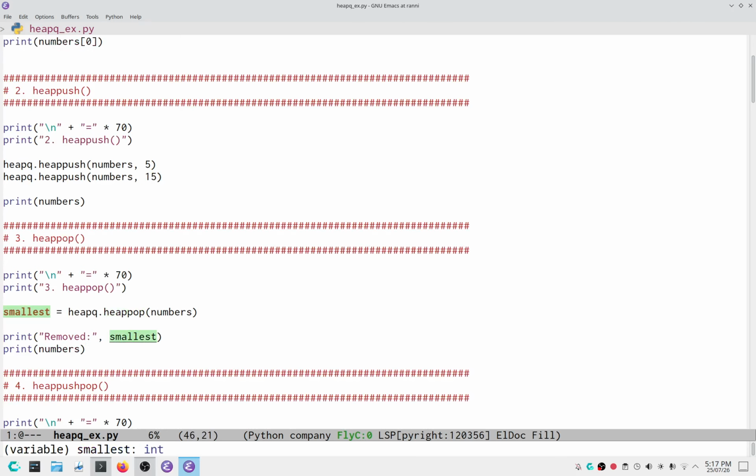Let me comment this out. So we have numbers, we heapify, then we do heap push, and we have the smallest, and then we remove, we do heap pop again, and that should give us something. So we run this, and we push 5 and 15. They arrive this way, and then we do heap pop, then 5 is removed, and the remaining numbers are rearranged. So that is how it worked.